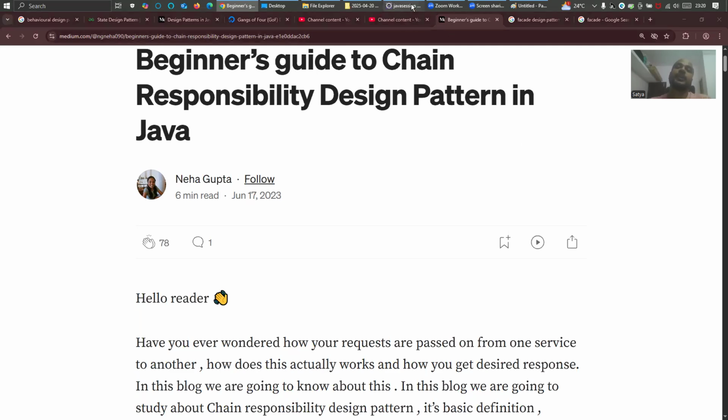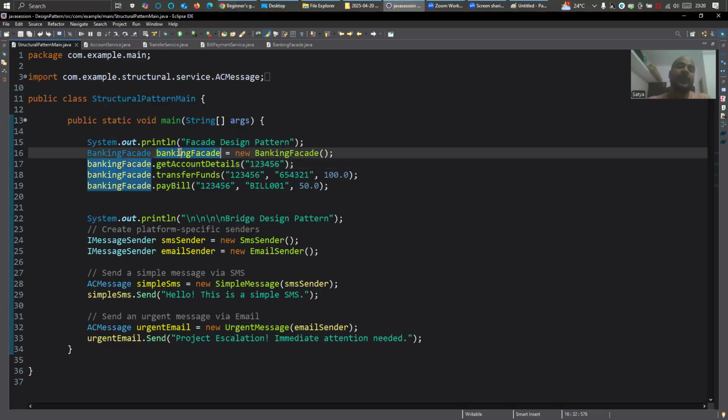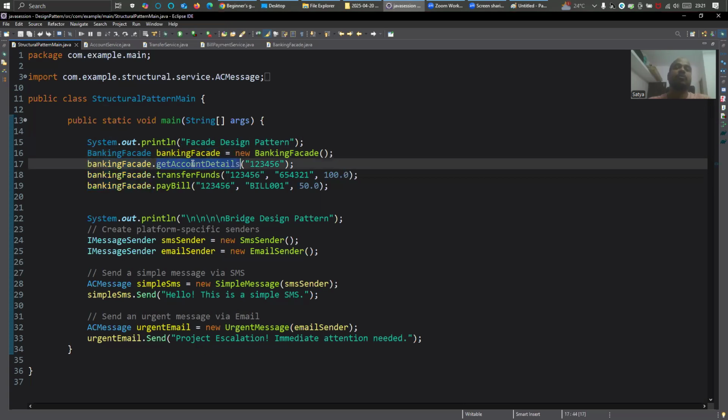You call a class and you feel that this class is doing everything. Here you see BankingFacade, line number 15: I'm creating an object, a new BankingFacade. You see BankingFacade get account details. So you'll think this class is actually performing the operation and giving me the account details. No, it may not be. But it gives an impression of that: BankingFacade transfer funds, BankingFacade pay bills. It gives you the impression that BankingFacade is doing everything.